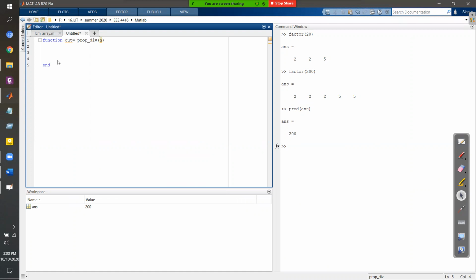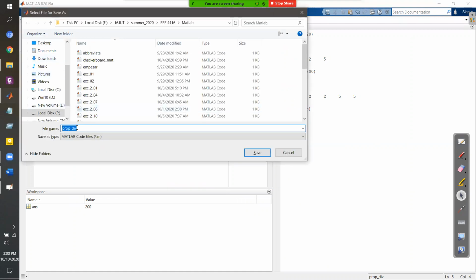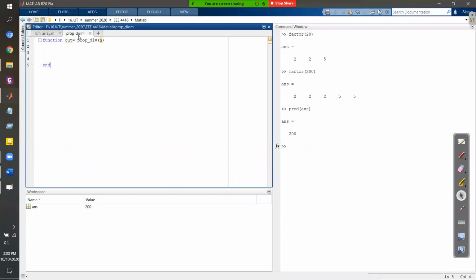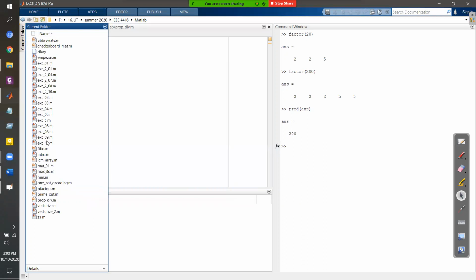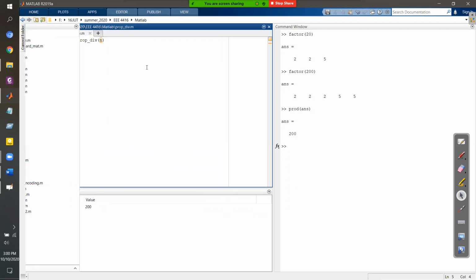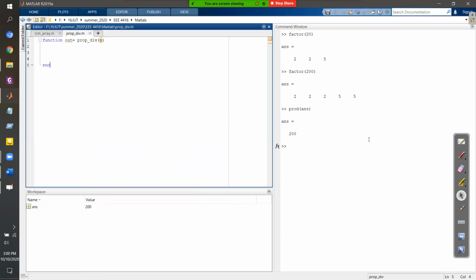Let's save it. If you press control save, it is automatically going to save in this file name. Just save it. It has been saved in this directory. There is an option like current folder. If you click on it, you can see all the functions, all the files that are present in the current directory.